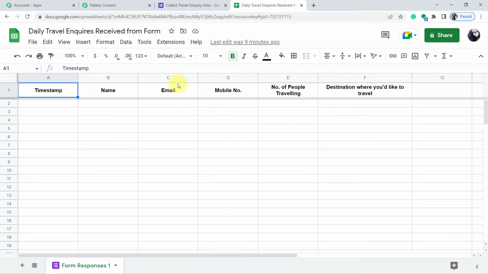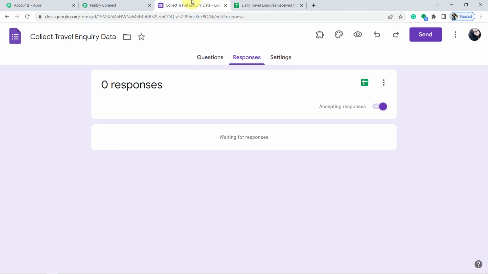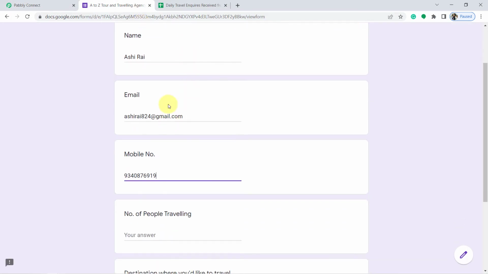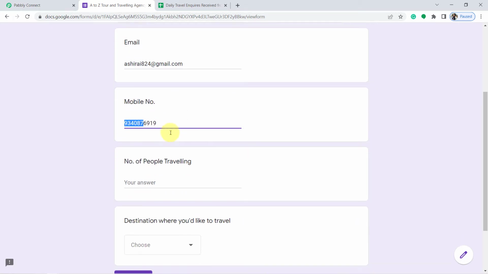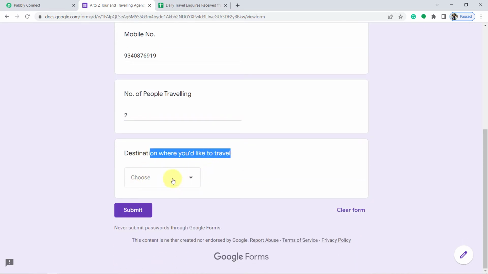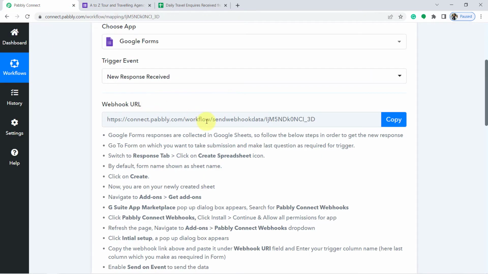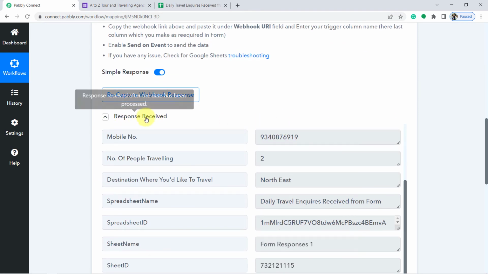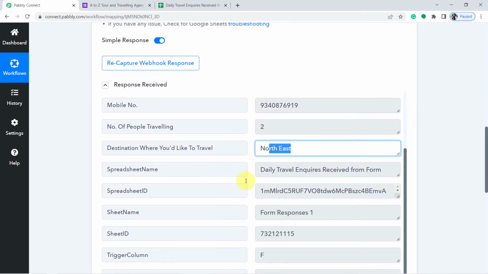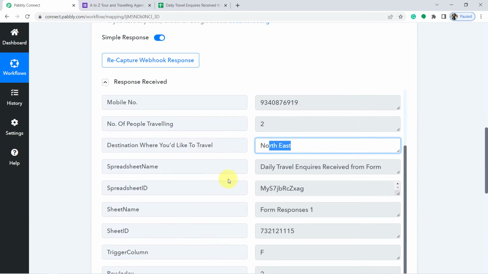Once I click on submit, that means Pabbly Connect and Google Forms is now connected. Now let's check whether Pabbly Connect is capturing this form data. So I am filling in the details: ashirai824@gmail.com, the number of people traveling, and the destination where you would like to travel is Northeast, and I'm submitting. Let's check whether Pabbly Connect is capturing this data or not. Yes, I have received the response, and you can see the same number is filled out. Ashira is the name, Northeast is the location, and yes, I have received the response.